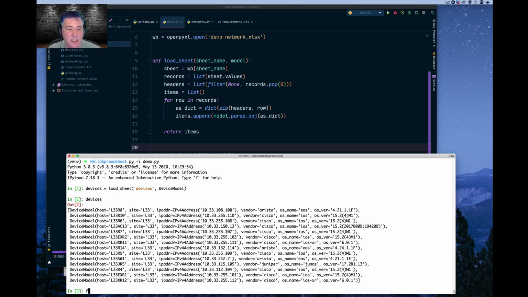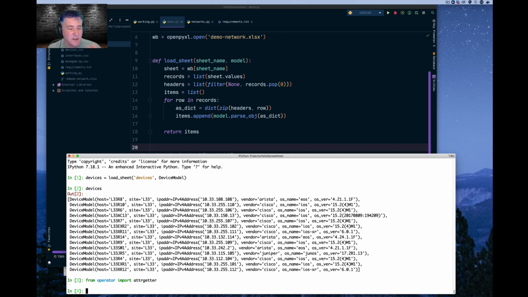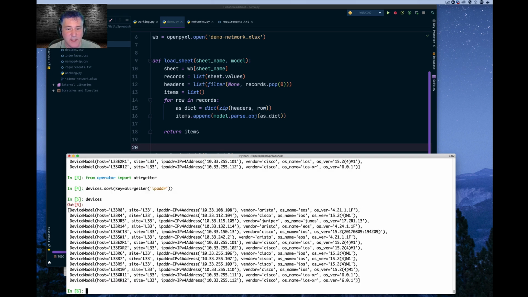I could do this. I could say from operator import attrgetter, because I want to get the IP address attribute. So I'm going to say devices.sort with key equal to attrgetter on IP address. And now if we look at this, this list is now sorted by IP address, which it is, and that's cool.